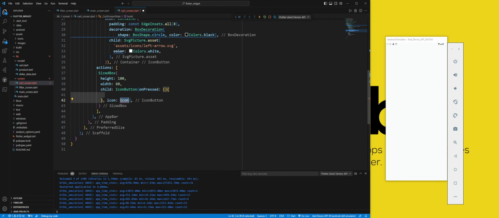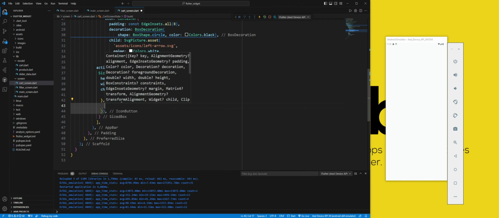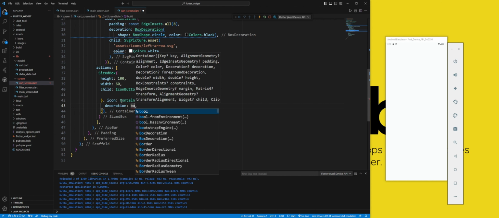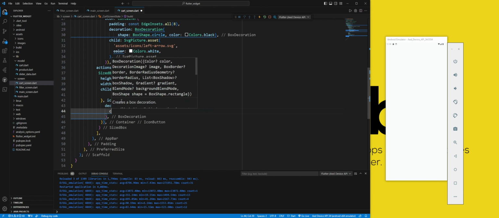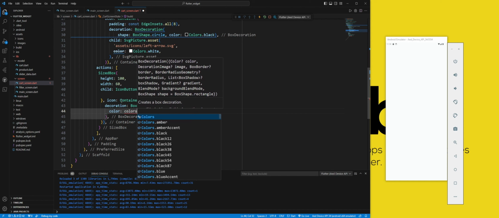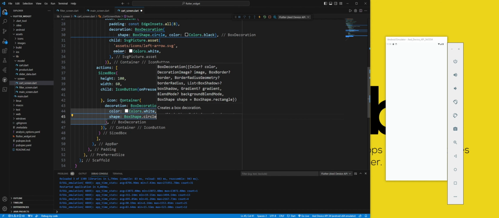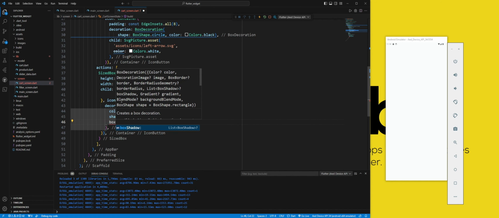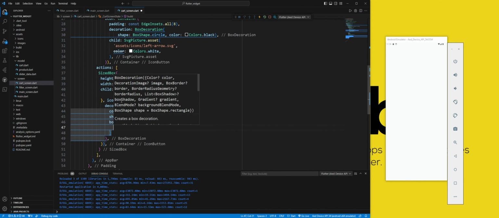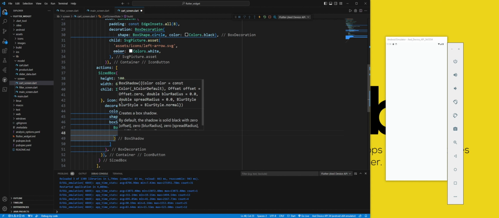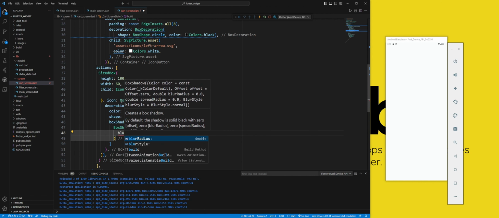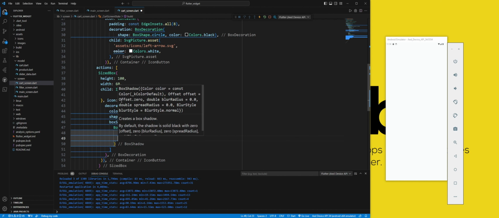We set the icon property to a container widget, which will contain the icon that you want to use for the button. We add some padding around the icon to create some space between the icon and the app bar. We decorate the container with a circular shape and a white color to create a contrast with the icon and the app bar. We also add a box shadow property, which will create a shadow effect around the container.